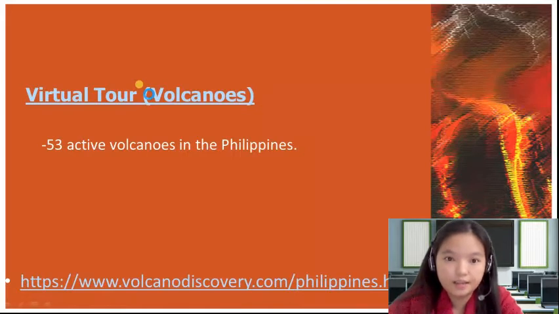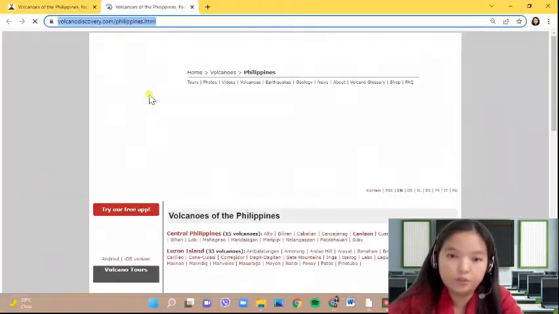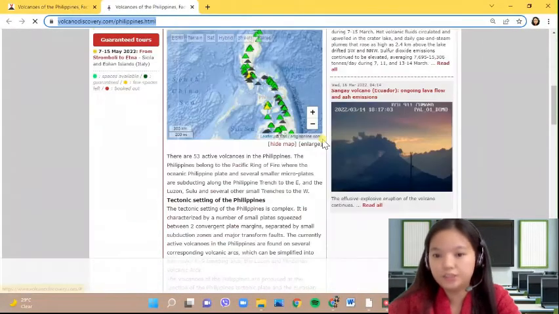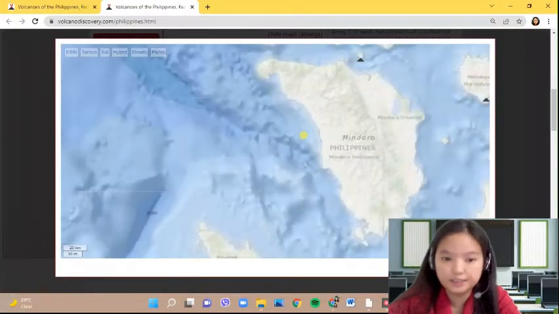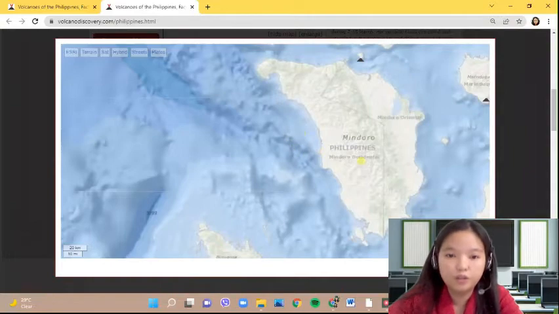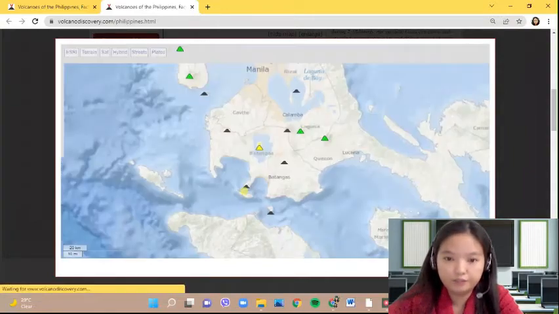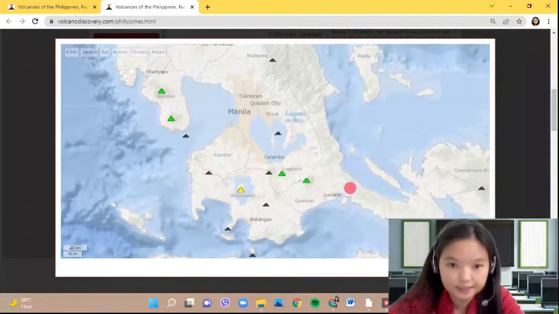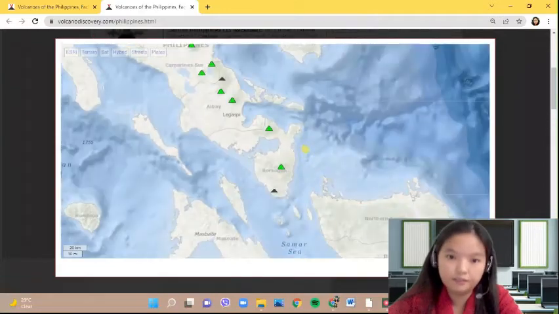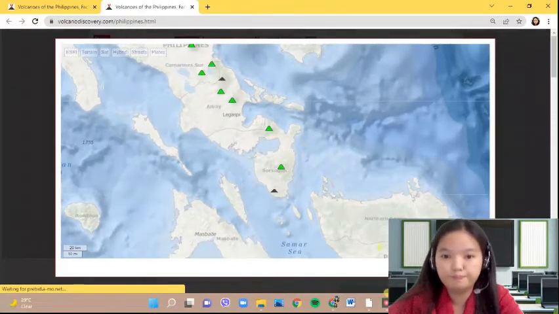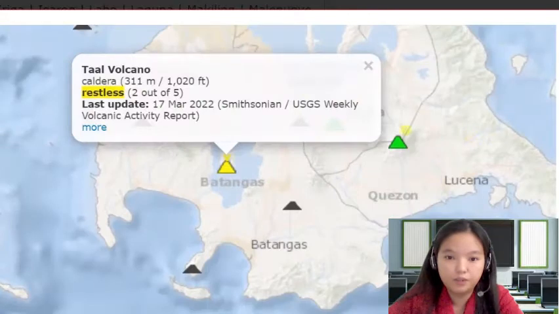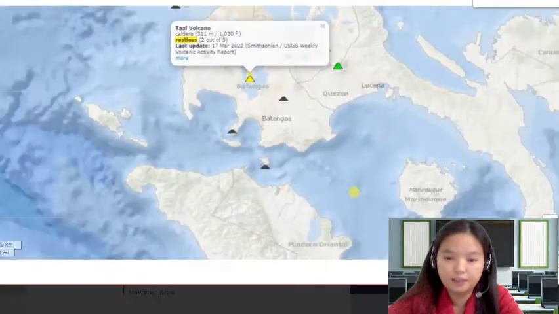You will see here the virtual tour of the active volcanoes. So that's actually interactive for the students. They will also be informed of the active volcanoes in the Philippines, as well as the extinct, the inactive, the active, and the most active one. So that's just an example.